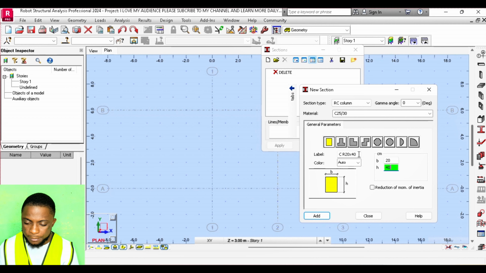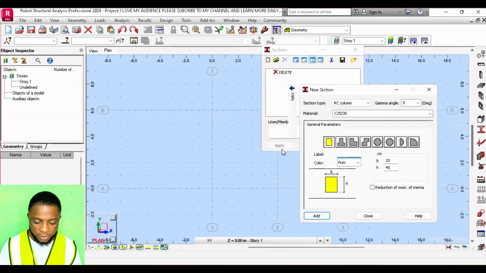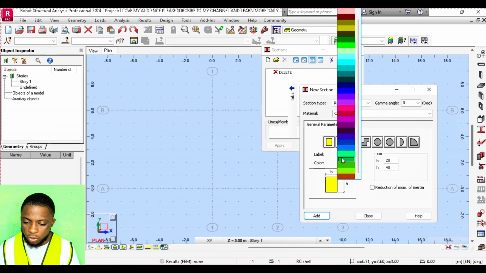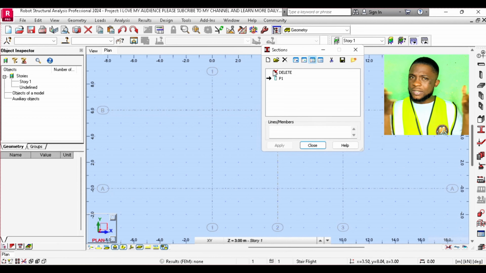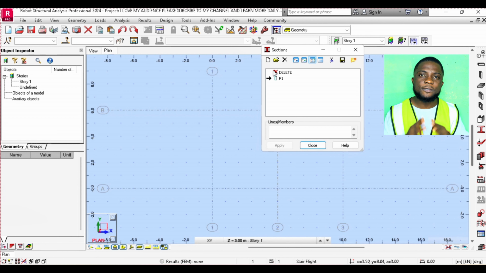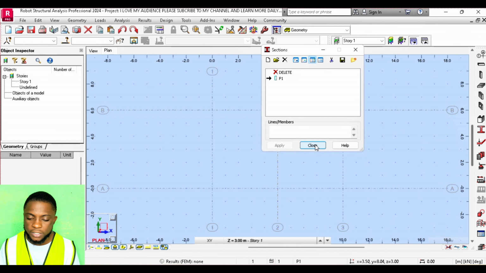We are going to move to label and change the column to P1. We can equally change the color here. I like red for columns. Once done, click on add. Then you can close this. As you can see, our column P1 has been created of section 20 by 40 centimeters. Then we are going to click close.